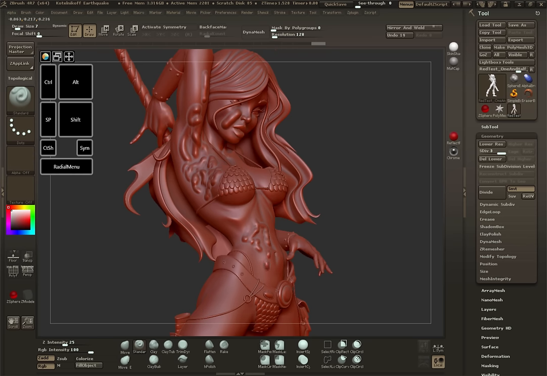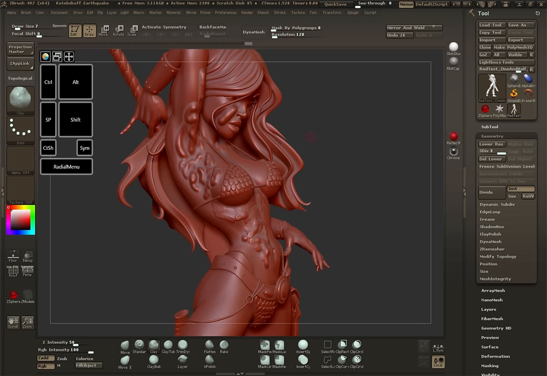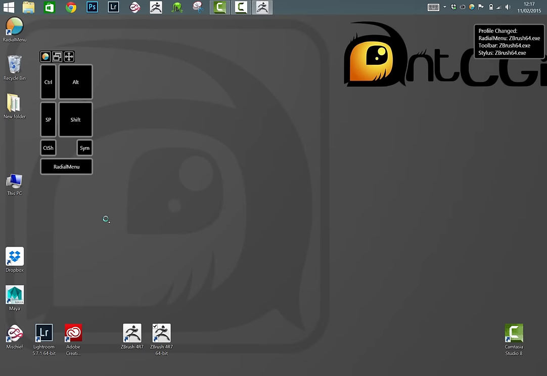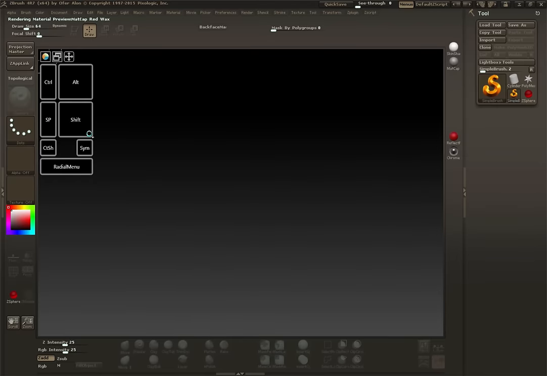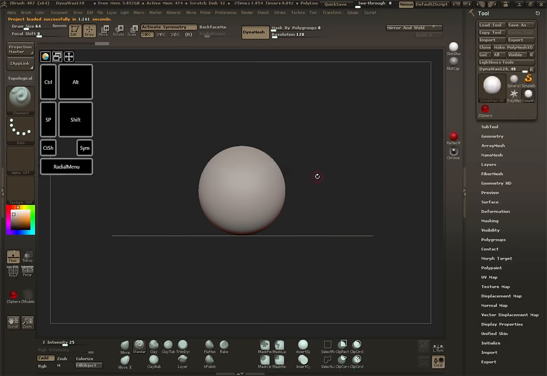Not sure why the pressure isn't coming through. Well, it might be because I'm recording as well at the same time, and maybe there's some sort of clash going on. But I can assure you that the pressure does come through nicely. What I'll do is I'll restart the ZBrush. Just see if that sorts it. You can also see up here that the radial menu changes depending on what application you're using. So let's just load in one of these.